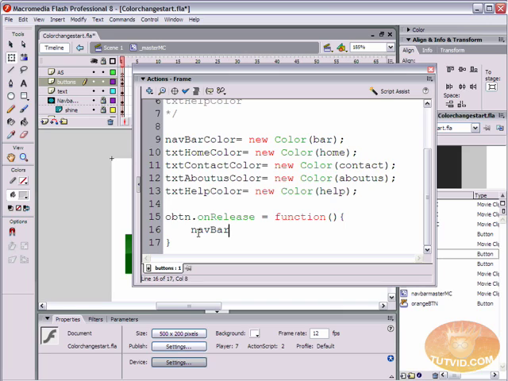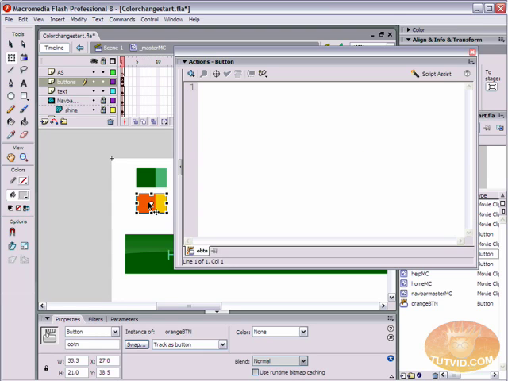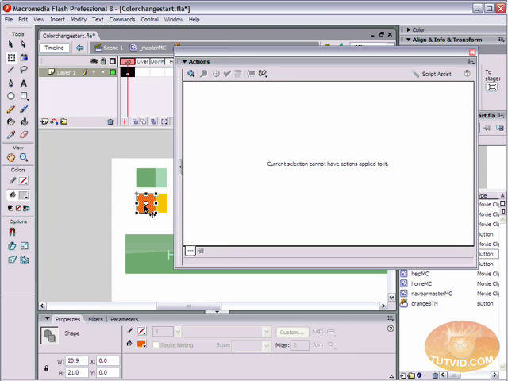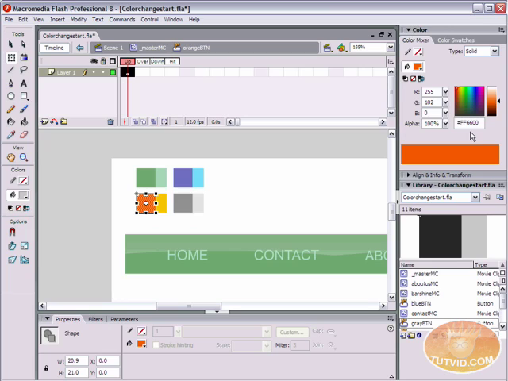I'm going to say navbar color, okay, we're using that variable now, dot setRGB, R, G and B are all in capitals there, open parenthesis, and here it's prompting us for a hexadecimal color code. And the hexadecimal color code is the 6-digit number that makes up each color. So in order to get this color, notice also that we're putting 0x and then the hexadecimal code. In order to get this hexadecimal code, I am going to double click into this orange button and I'm going to select the dark orange. Let me close my actions palette for a second. Over here in the color menu, I can look at the hexadecimal value. In this case, it's FF6600.